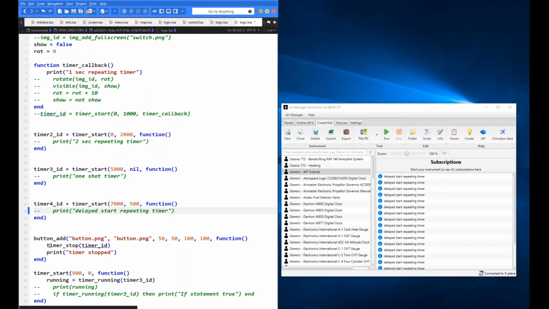So now I'm going to show you the stop function, which is fairly straightforward, and then we're going to look at the timer running example, and then I've got one more thing to show you at the very end as more of a practical demonstration of how you can use the timer function.